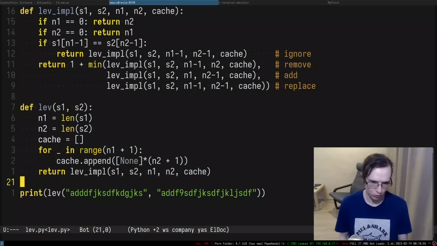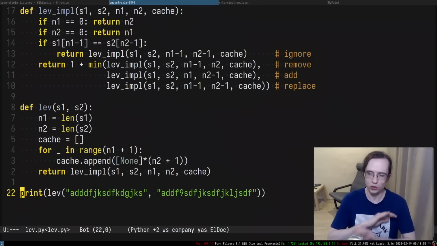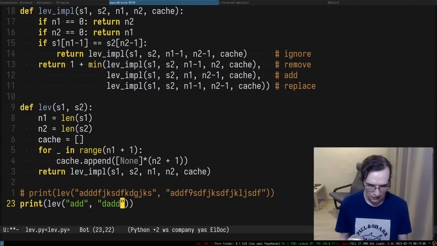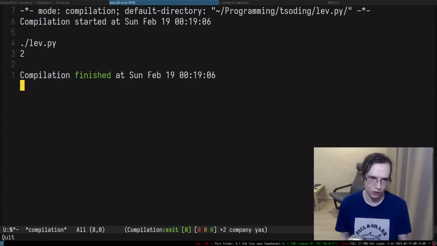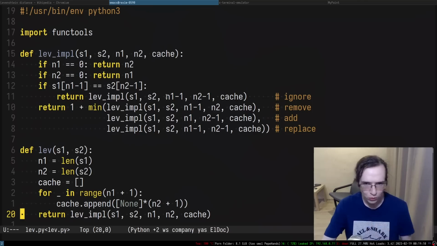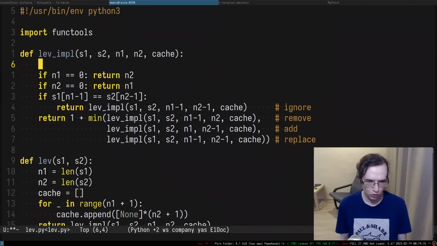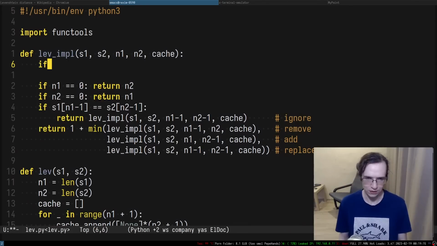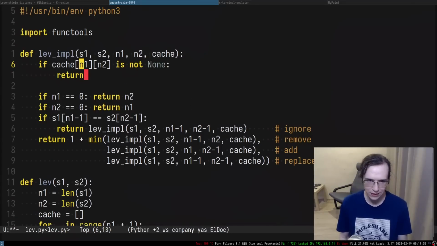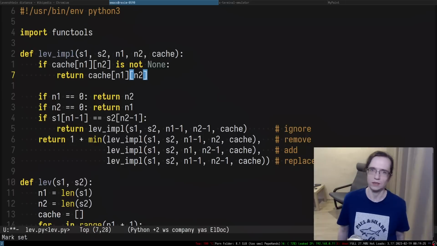It's super slow because we don't use the cache. We create the cache, we pass the cache, but we don't use it at all. So let's create the simple example, add and daddy, and it should be 2, which is correct. So everything is working correctly. Okay, so what do we want to do in here? We want to check if we have something in the cache. If cache[n1][n2] is not None, I think this is how you do that in Python, you simply return that cache value. As simple as that.